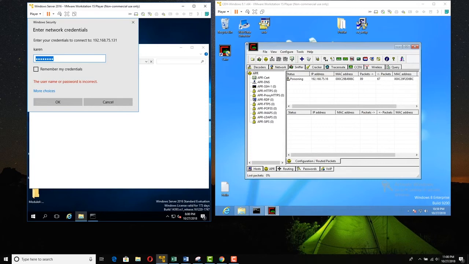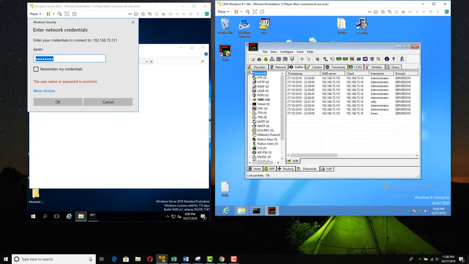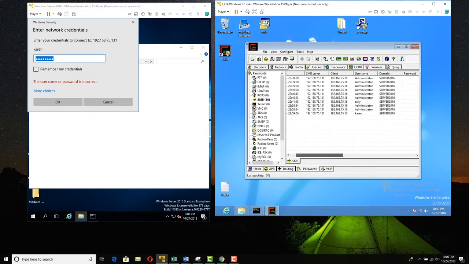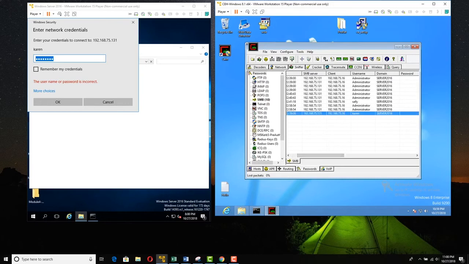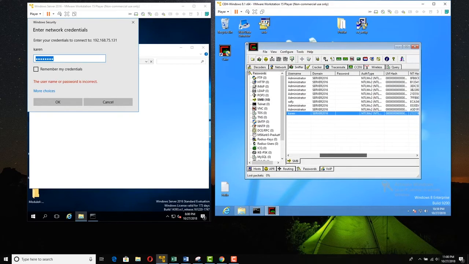So let's go down to the passwords tab down below. Click the passwords tab. And you can see when you scroll over that Karen attempted to log in from Server 2016 to 131. We can also see that Karen tried to log in using NTLM version 2. Well, let's see if we can crack this password now.